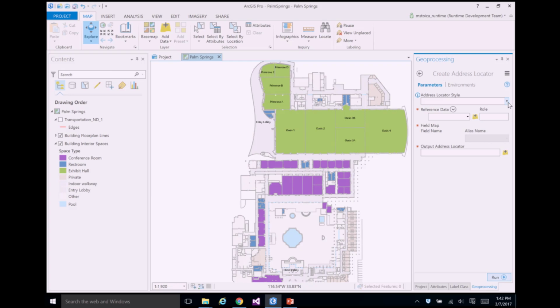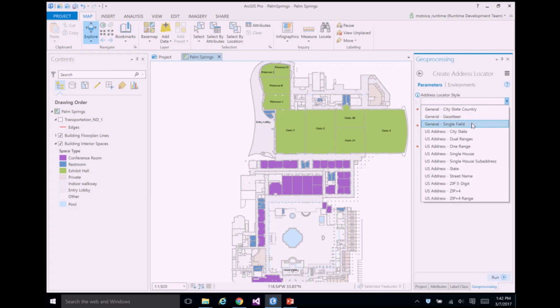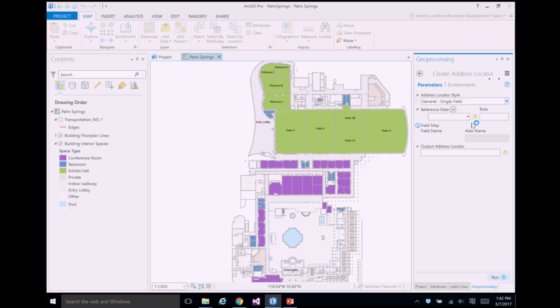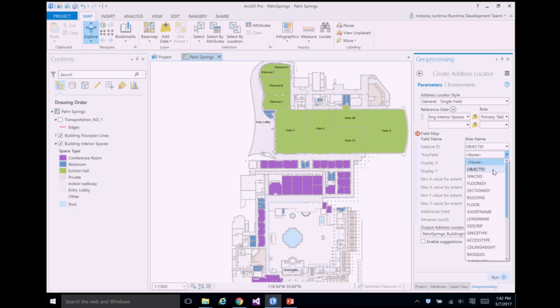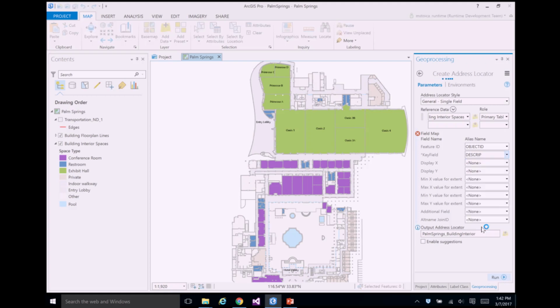Inside the locator, I'm going to pick the style as a single field locator, since this is not an address, it's just a single field. I want to look for the description of the room. I'm going to give it the reference data as the building interior spaces. Then for the key field, I'm going to pick Description, because I know that's the field that I'm looking for from my data. I'm going to hit run, and that's going to create my locator.